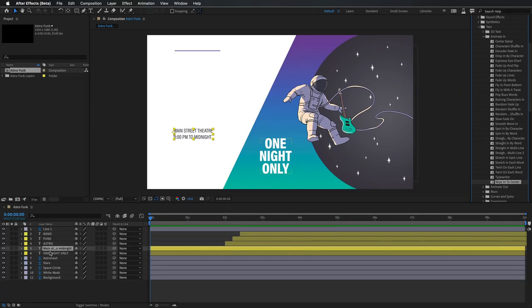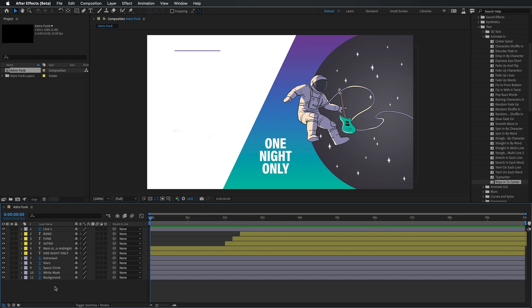While this text is selected, and while I'm at the beginning of the composition, I'll double click on it to apply it to the layer. And now again, to check that it really worked, I'll go back to the timeline, highlight it, press spacebar, and you can get a sense of how this is happening.